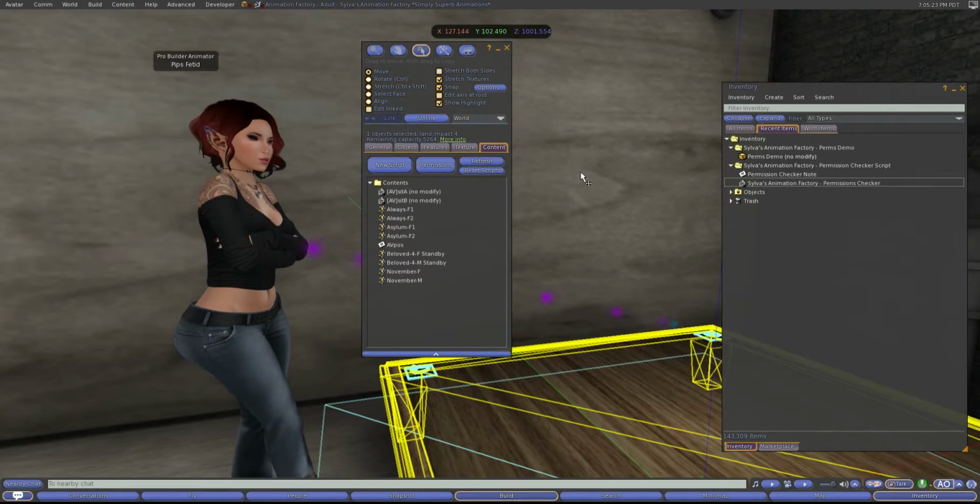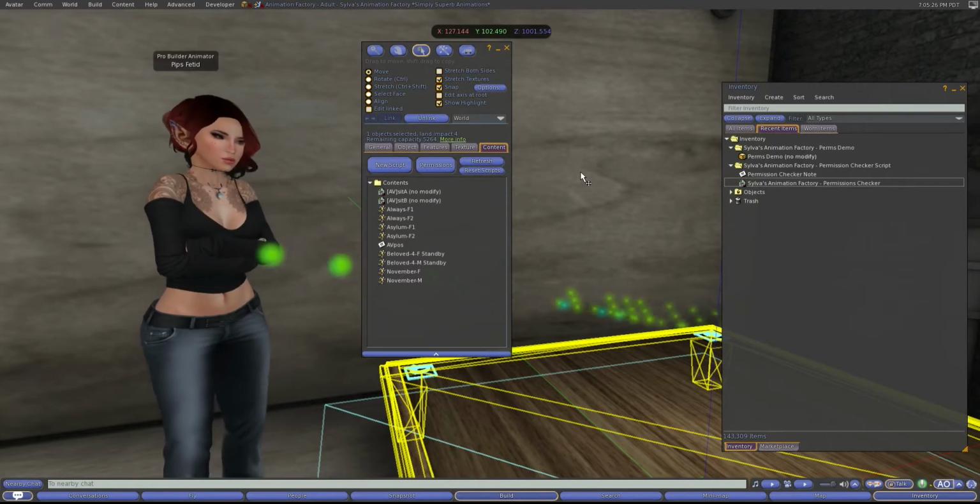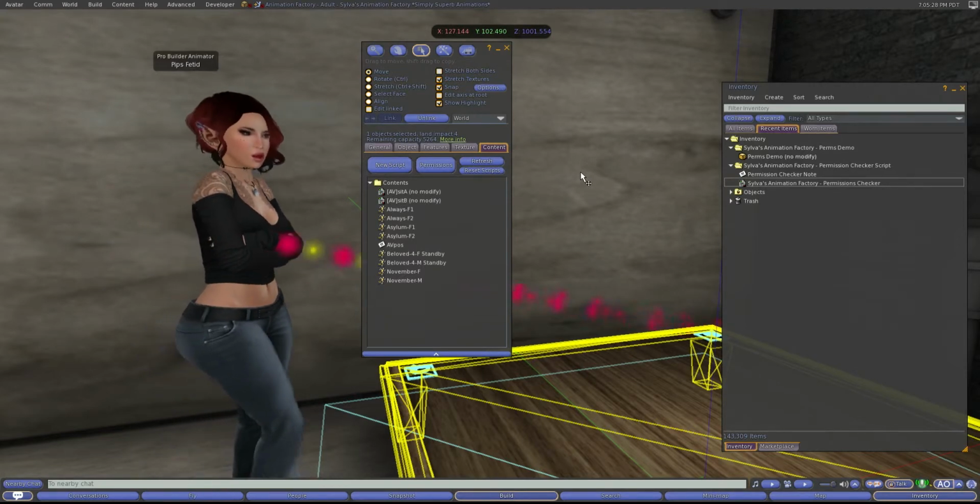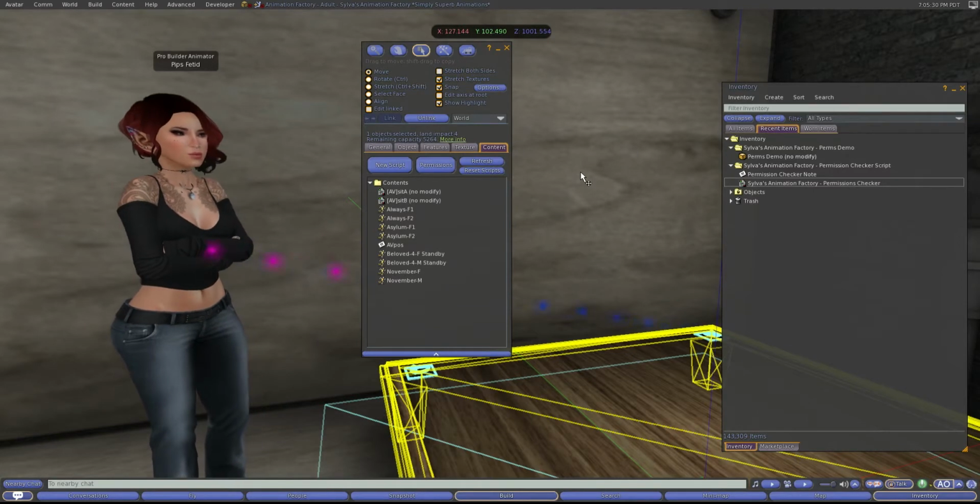Now, at this point, you're officially done setting and checking your permissions, and can go on to the fun part, sharing your build, maybe even making a little money off of it.